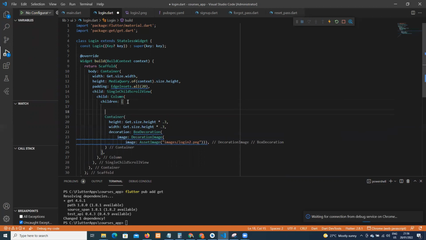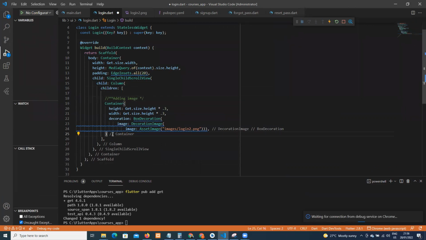So here after the container, we can talk about adding image. Adding image. Fantastic. And then after adding image, put a comma there after the container, press enter, and then we can say adding space. Of course, you can say adding space because we want after we add our text, we don't want it to directly touch the image. Anyway, let us see how it looks like so far.